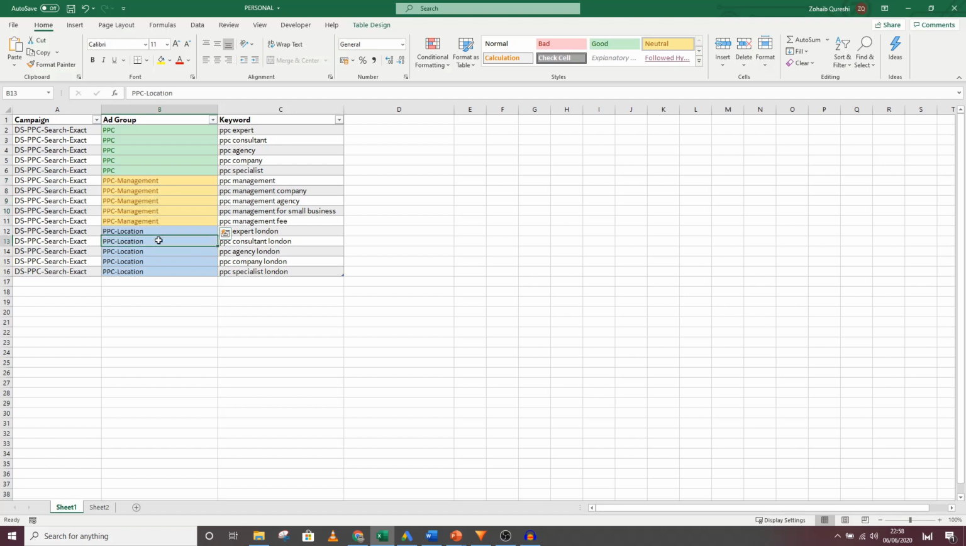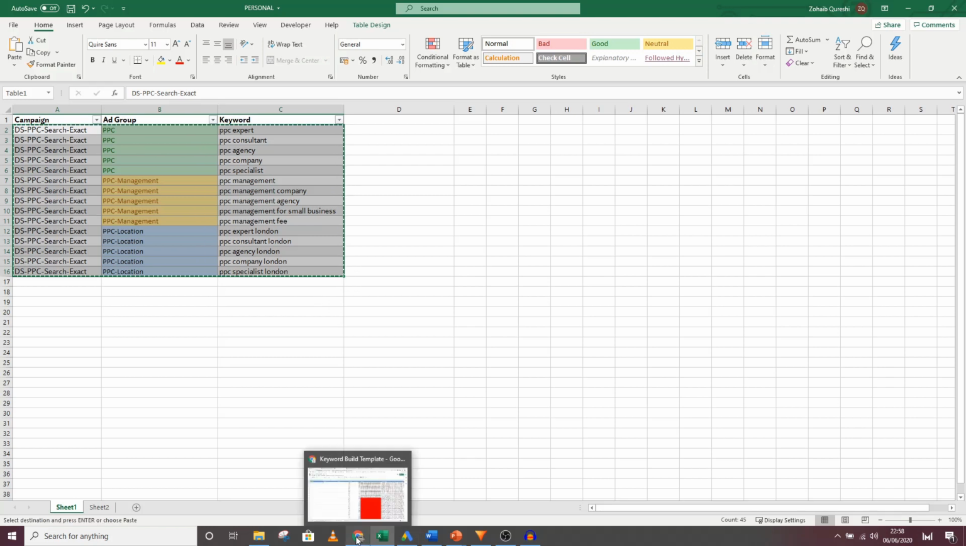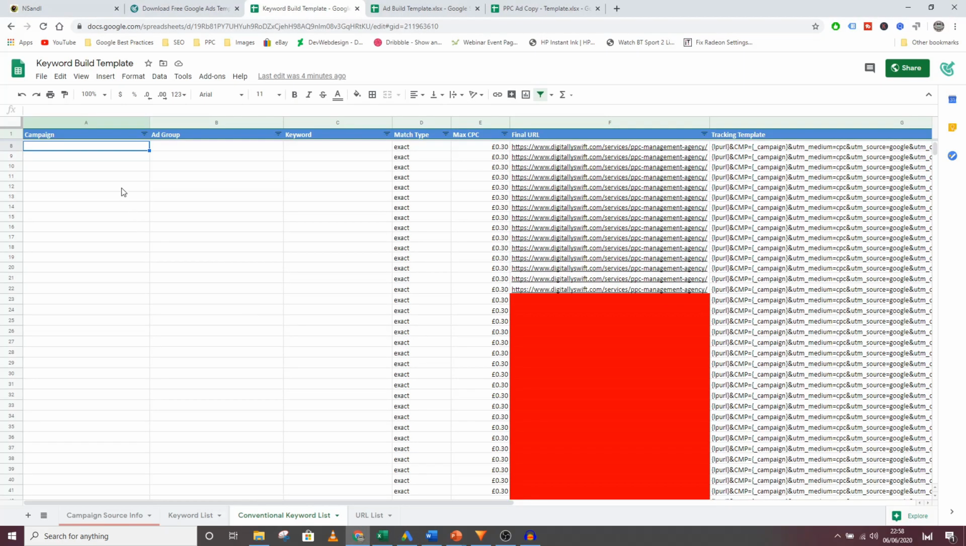So once you have your template ready for these keywords, all you need to do is copy this template. You don't need to copy the headlines. You just need to copy from the campaign name up until the keywords, and then go into the Google Sheets template that I have shared in the description below.